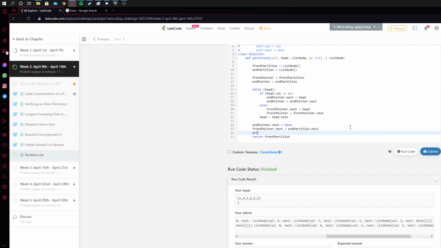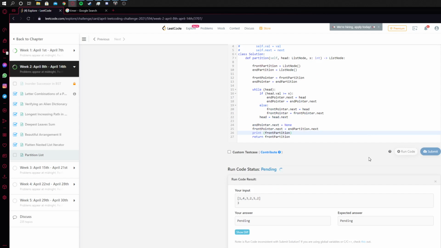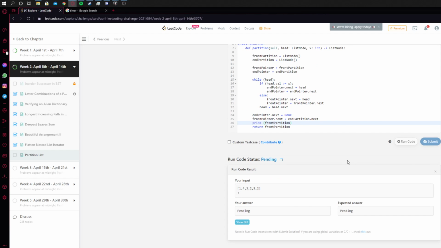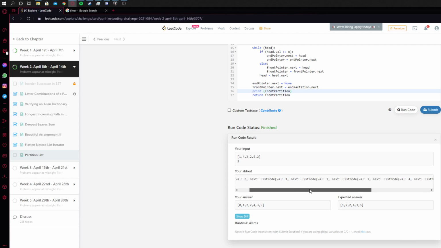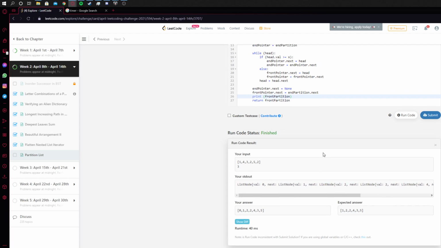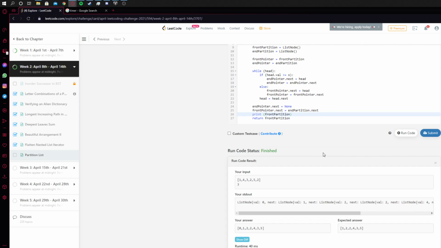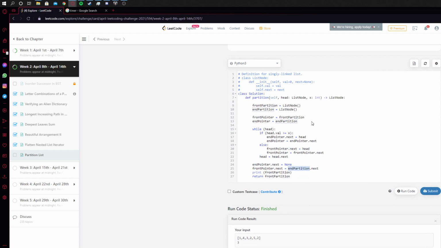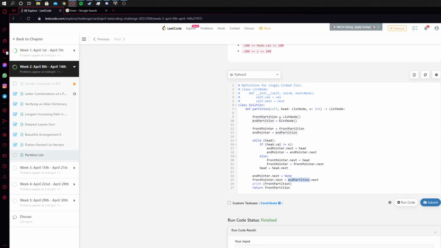Okay, let's print. Alright, this one should be in correct order now. Right, but why did you do end partition next? Where? In line 25, because end partition is a dummy variable, right? So we need the next, right? And so is front partition. So how do we do that for front partition?